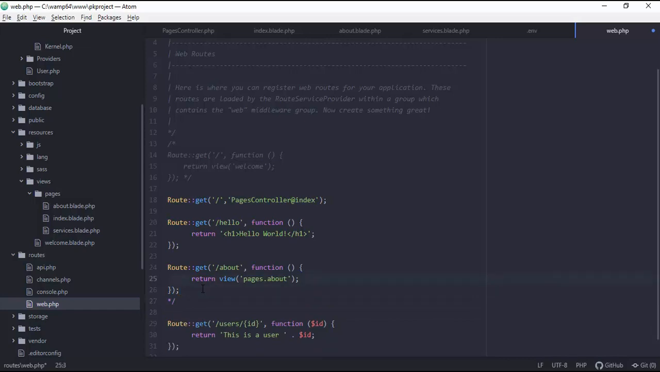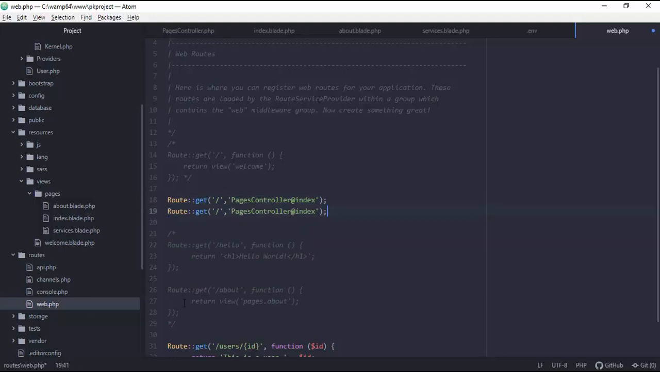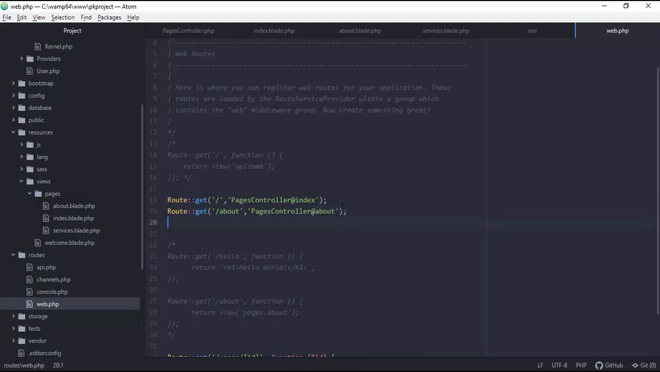And in our route file, instead of using this routing mechanism, let's replace them with our newly updated functions from the pages controller. So let's copy this. This will be for about, and of course change this into the about method. And this will be for our services, and this will be services as well. So save this and let's go back to our browser and check if all are working.